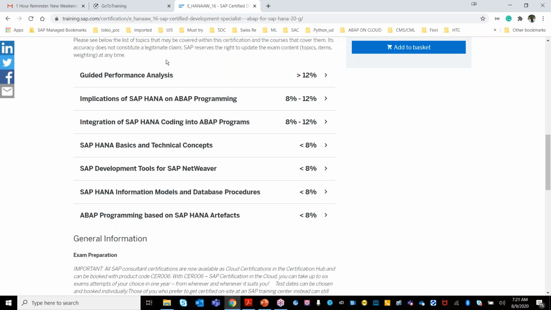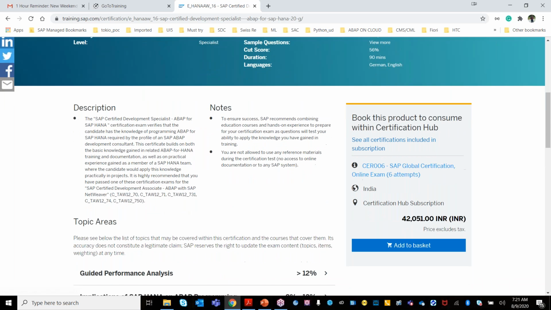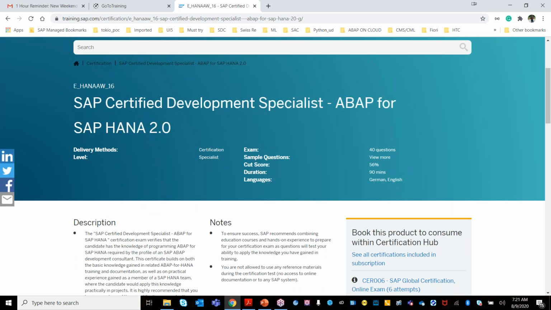So this is the certification link, I can put it in the chat box, and you can go through it. This is the certification for ABAP on HANA, which you have to take as an ABAP developer. There are 40 questions in this certification.